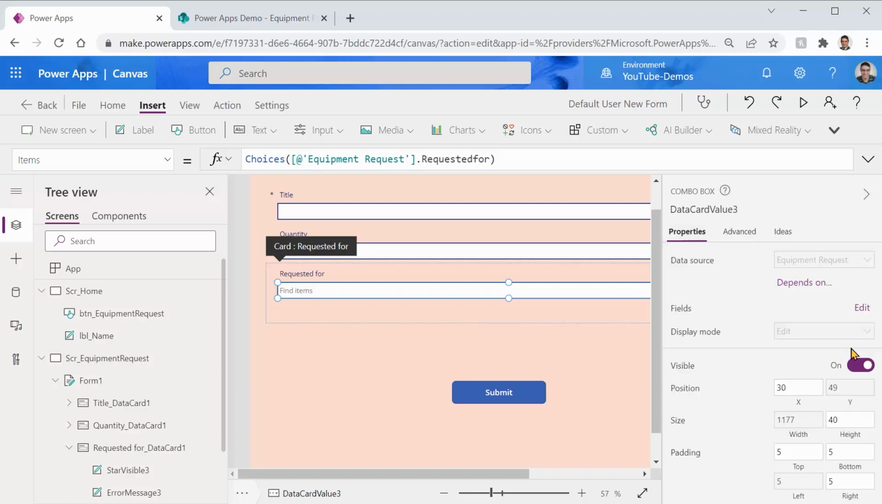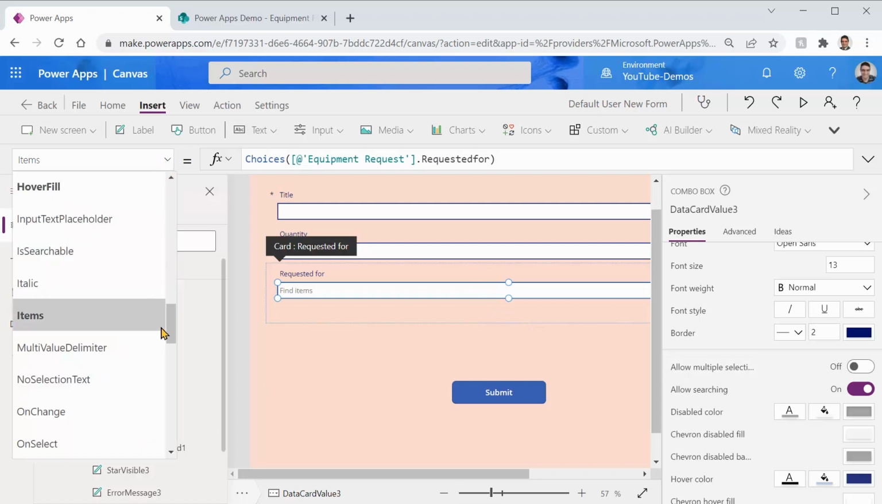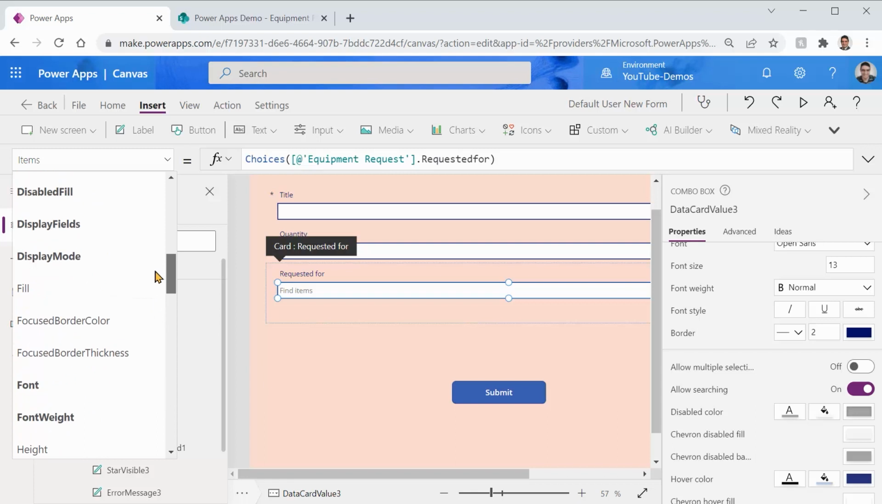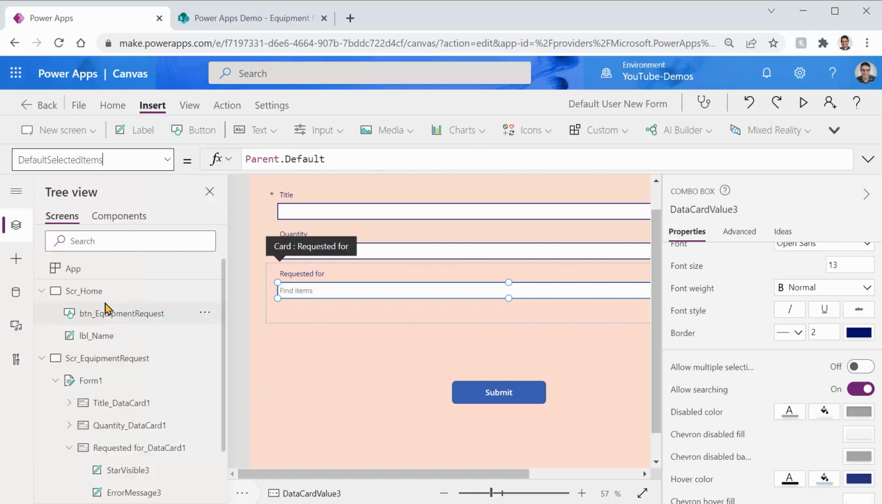If I click on the properties, you will see that for this one, allow multiple selection is off, but it still doesn't change anything. Whatever we want to save in a combo box is already in selected items, which we can set here under default selected items. If I click on this, it says parent.default, which for this example we don't have, because the form is in new mode. So we are not connecting to any specific record, and it can't capture it from the parent. So basically default selected items is blank.